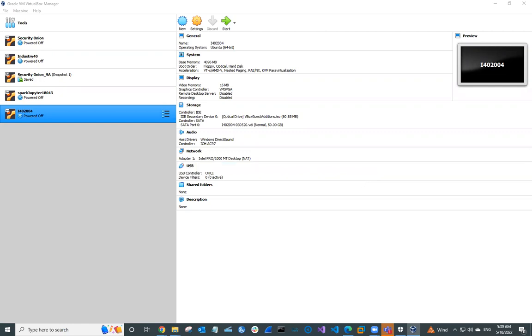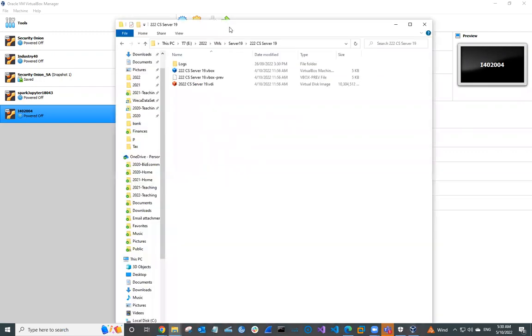So I've created a virtual machine, which is a Windows Server 19 virtual machine, and it's located on an SSD. Here you can see where the VDI file is located. It's in this file system here, and that's my VDI file, which looks like it's about 10 gig in size.